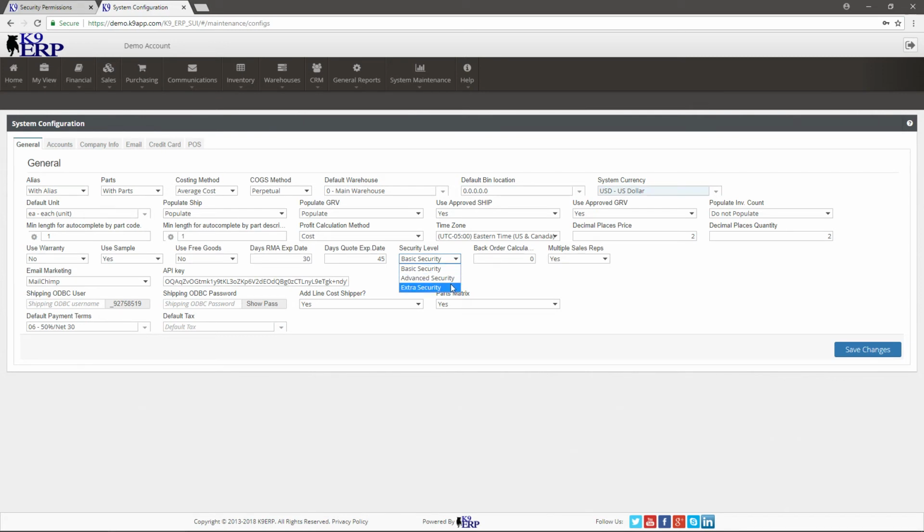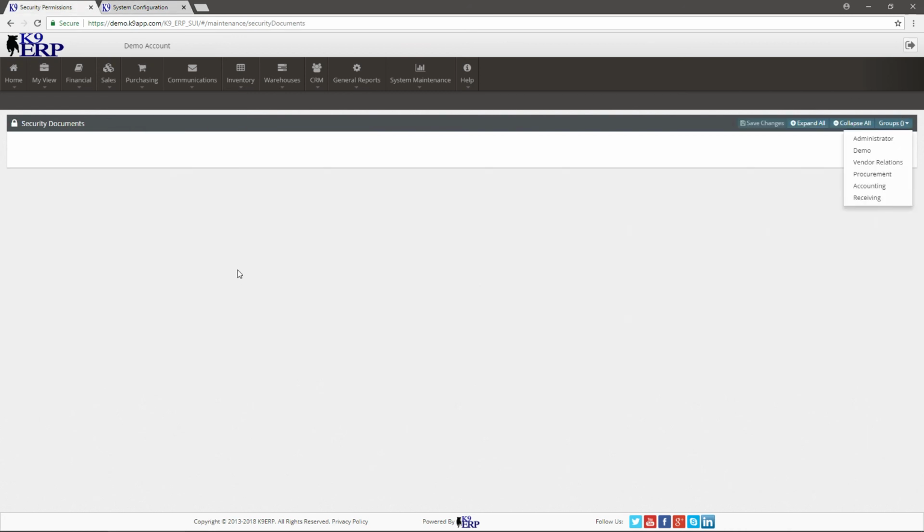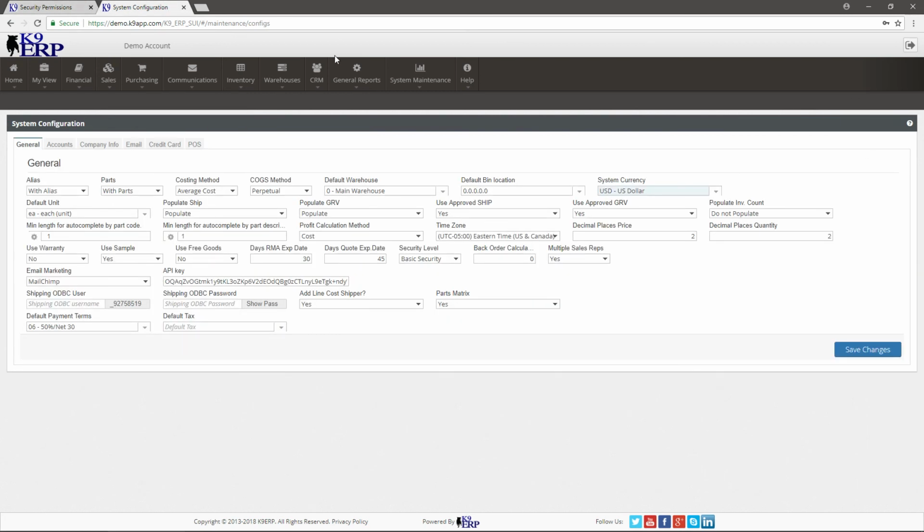So basically, extra security will go down to the column level, advanced security will go to the form level, and basic security will go only to the menu level. So you can manipulate those however you want. And again, the security is always a work in progress. You can always go back in here and make changes to it. And as those changes are made, they're instantly applied.